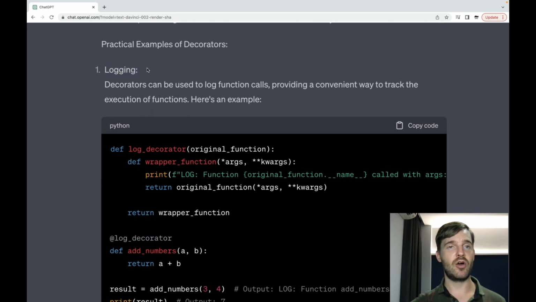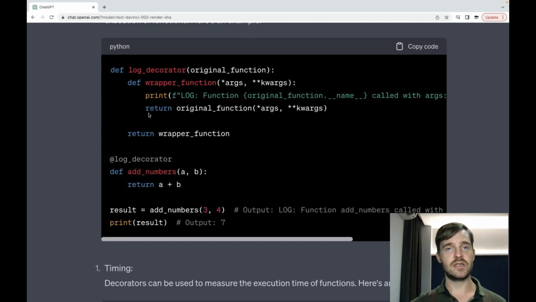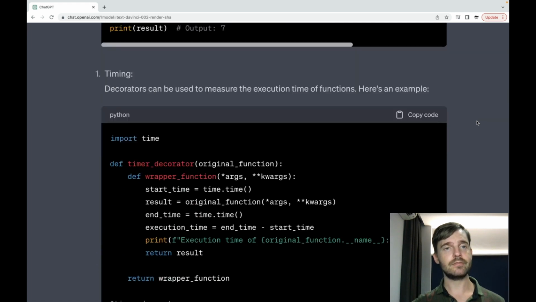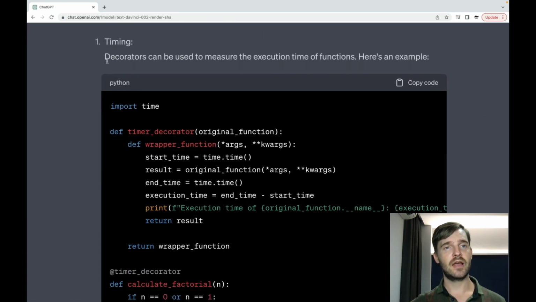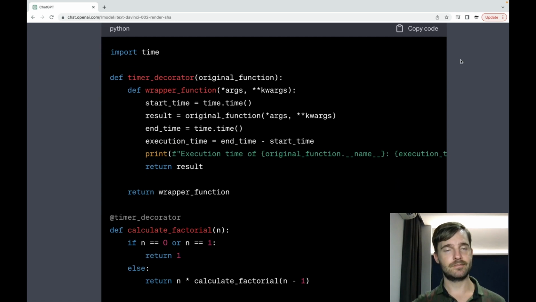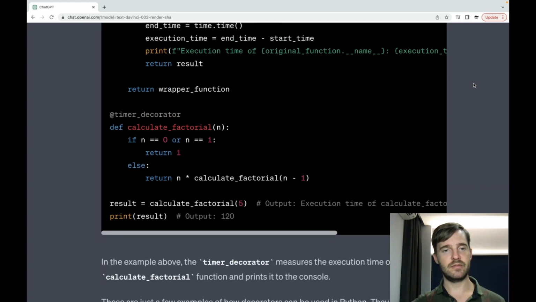Okay, practical examples of decorators. First of all, logging. Decorators can be used to log function calls, providing a convenient way to track the execution of functions. Here's an example. You see an example here. And timing. Decorators can be used to measure the execution time of functions. Here is an example.